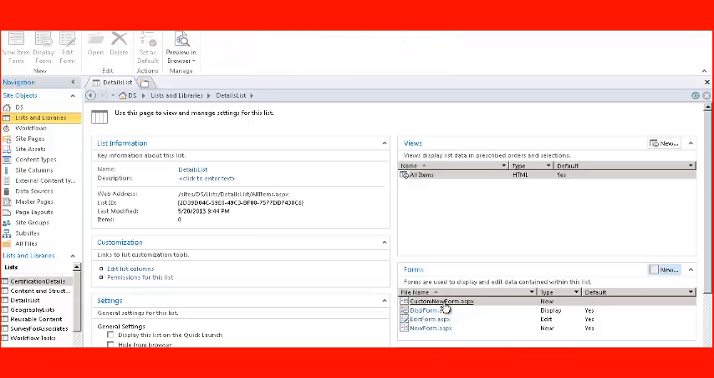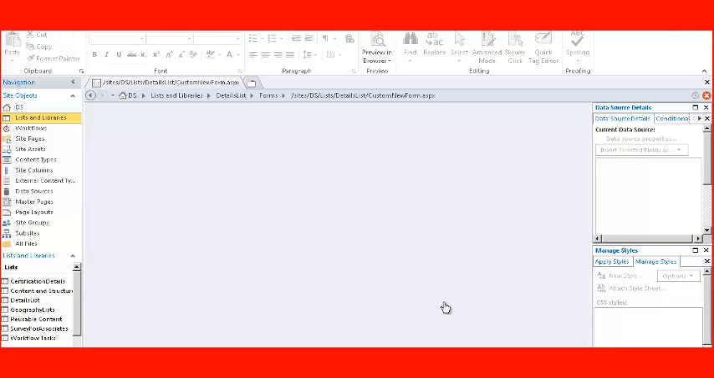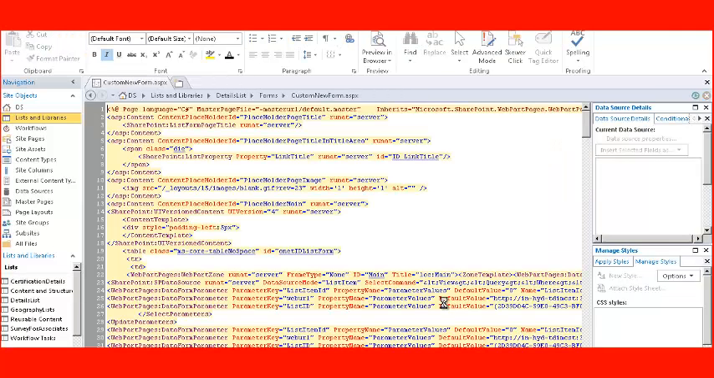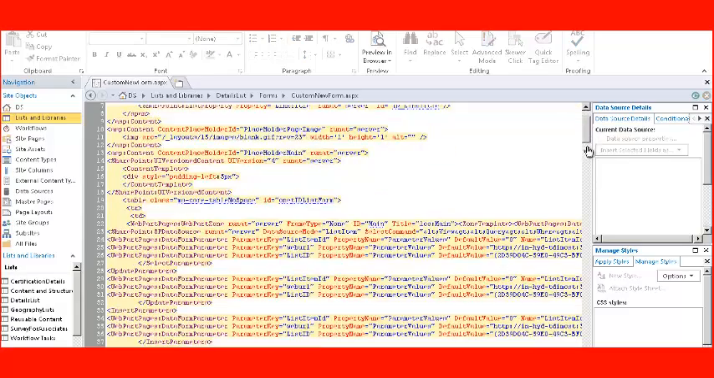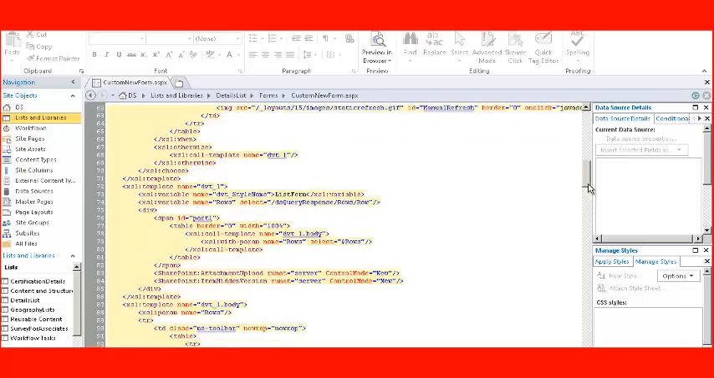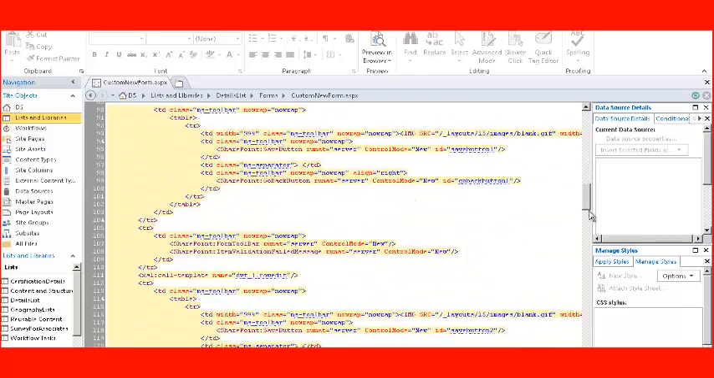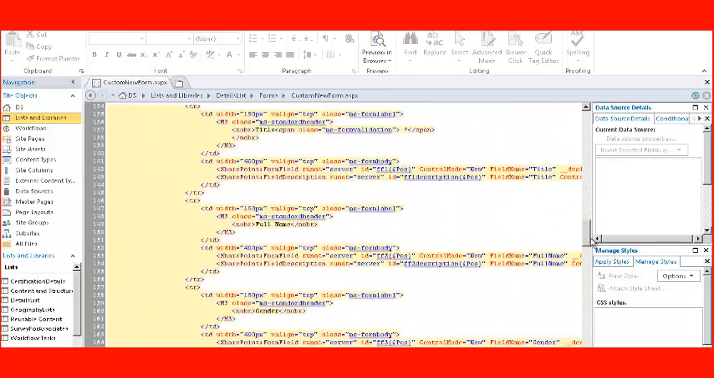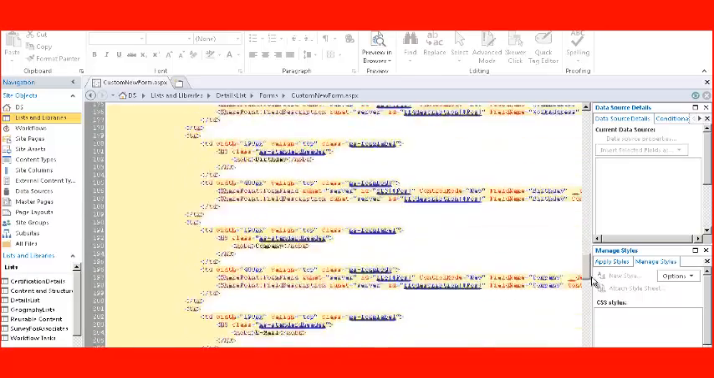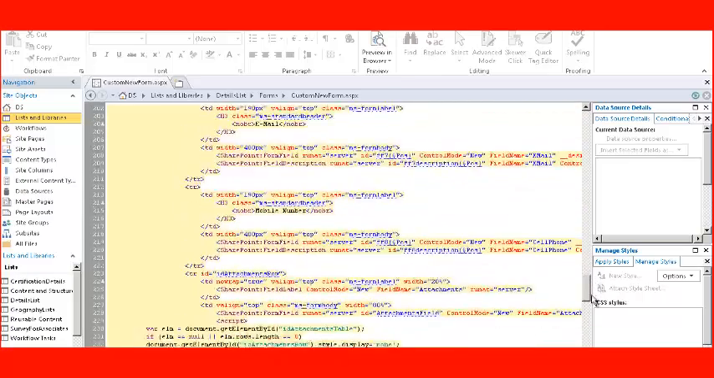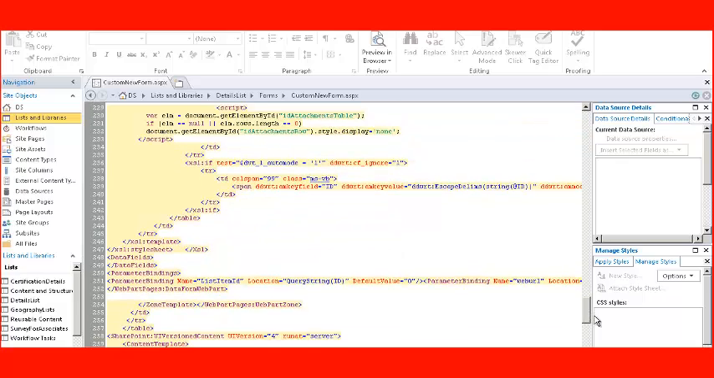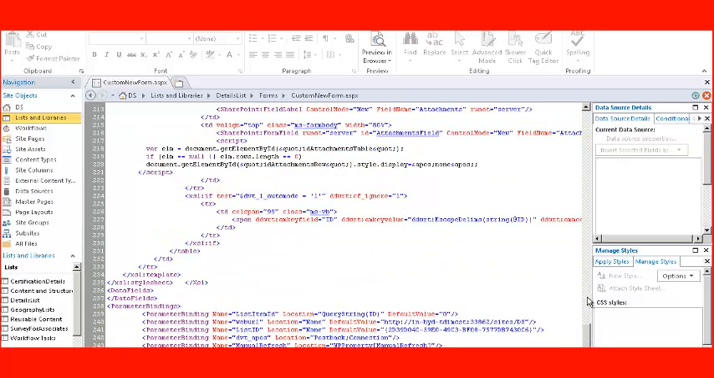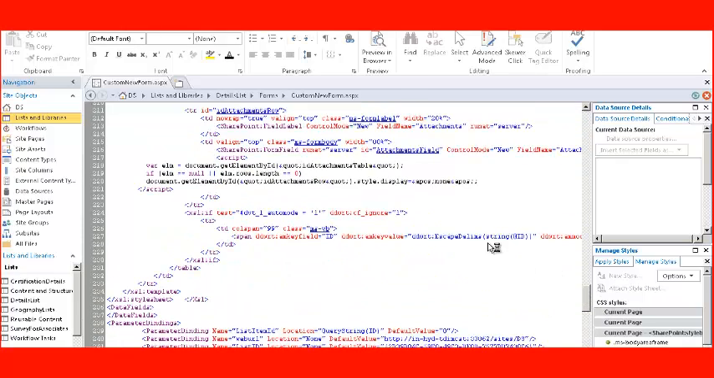A new custom form, custom new form ASPX, is created. Here you can see that a custom form with all the fields from the list is created. Okay, this is perfectly editable.